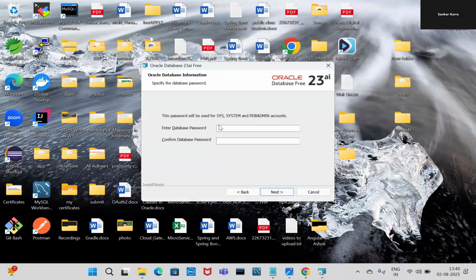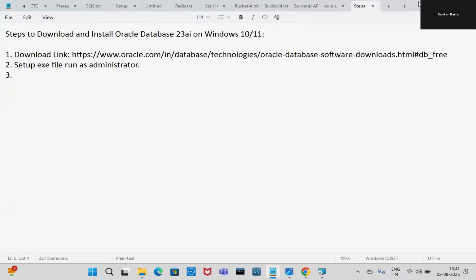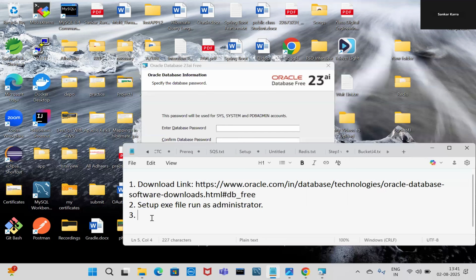Next, password. This password will be used for system, sys, PDB admin. So for these three accounts, this password will be the same. So let's note down those usernames: sys, system, PDB admin.